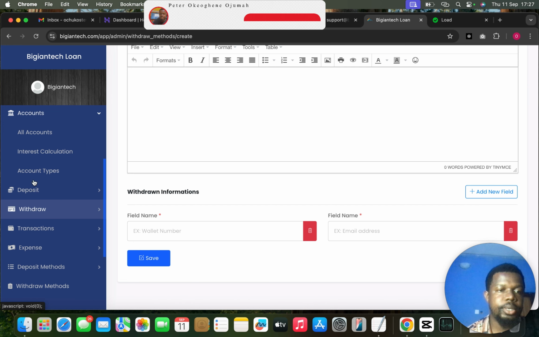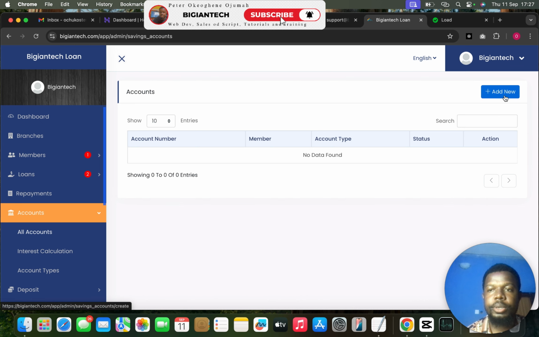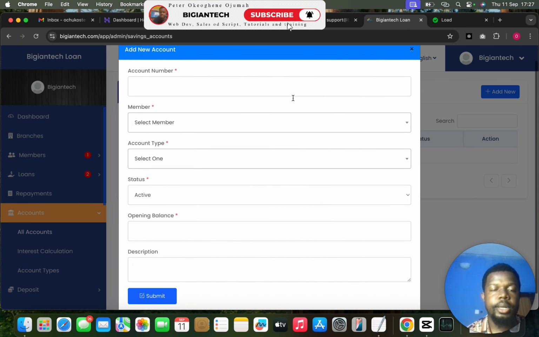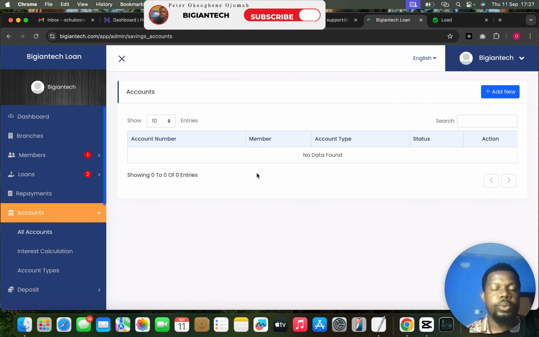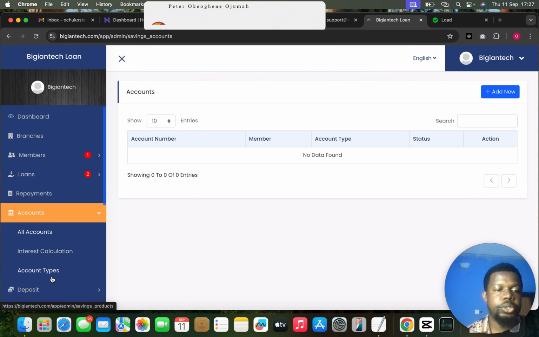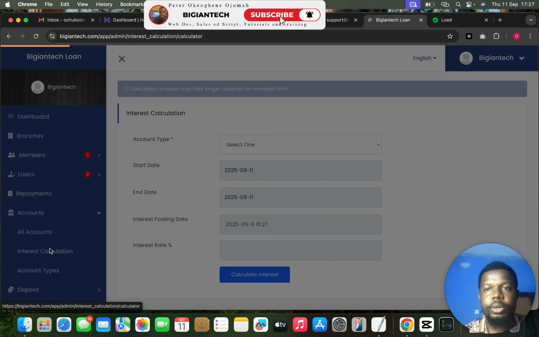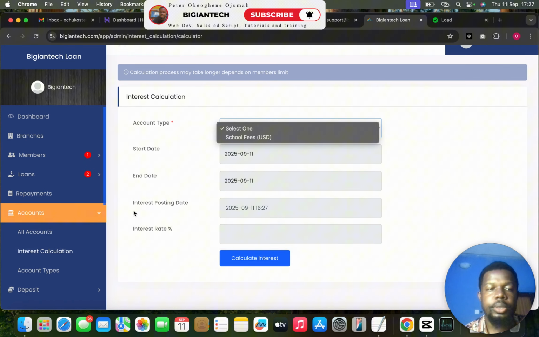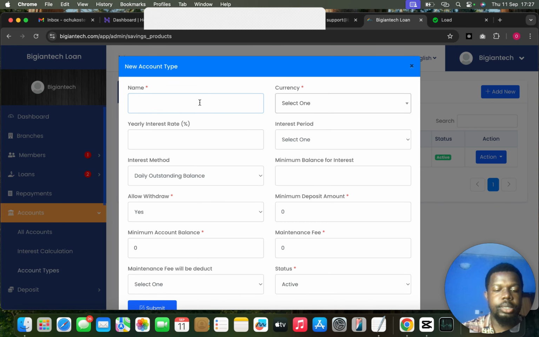So if you come to the account section, now all accounts, there's no account here, so I'll go to add new account number. Let me put something like this. These are members. So let me create an account. While I create an account, we can come back to this section. Now let me show you guys one more thing: account types. Something you should understand: we have school fees, the daily outstanding balance, interest calculation. Now if you come to account types, meaning what kind of loan users can take, let me say this is business loan.